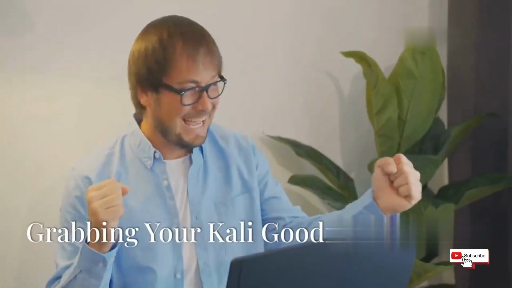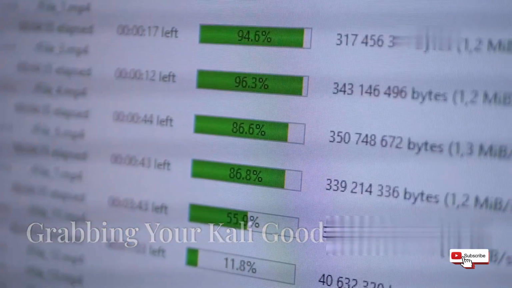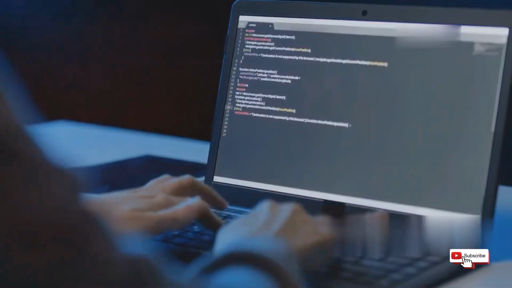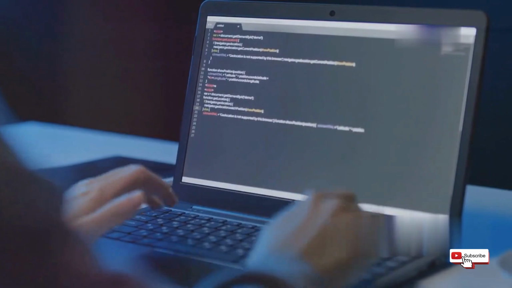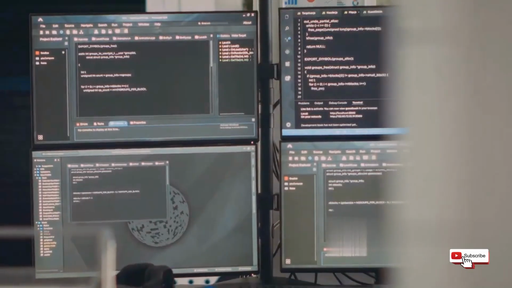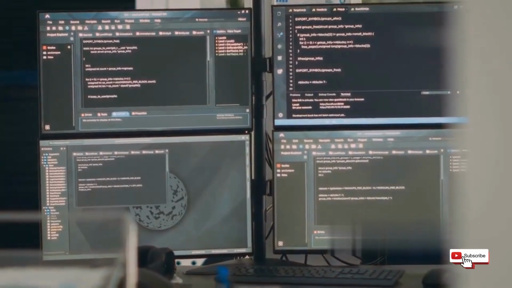Alright, let's grab that Kali goodness. Downloading the Kali Linux 2024.2 ISO is super straightforward. Just head over to the official Kali Linux website using your favorite web browser. Look for the download section. You'll find different Kali Linux versions and images there. Make sure you pick the right one. We want Kali Linux 2024.2.